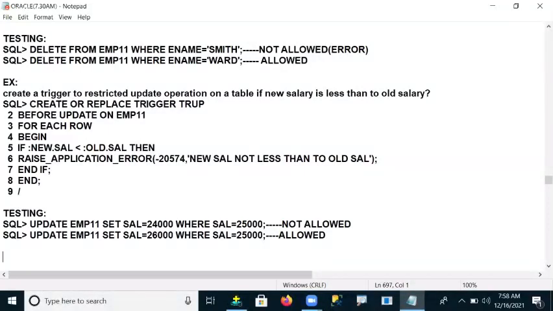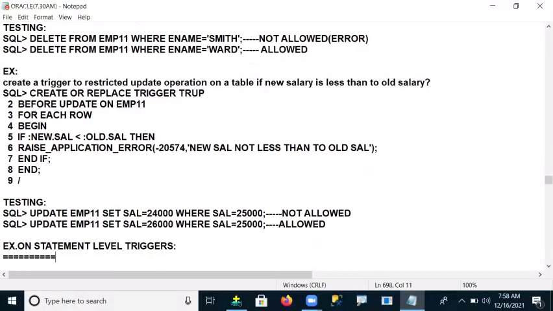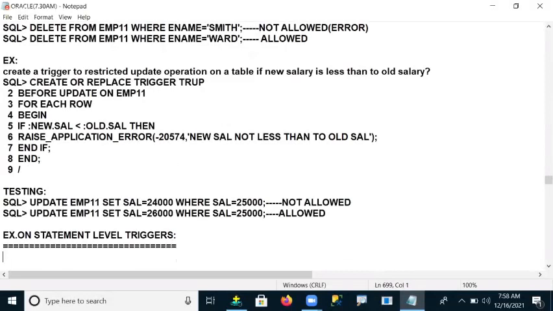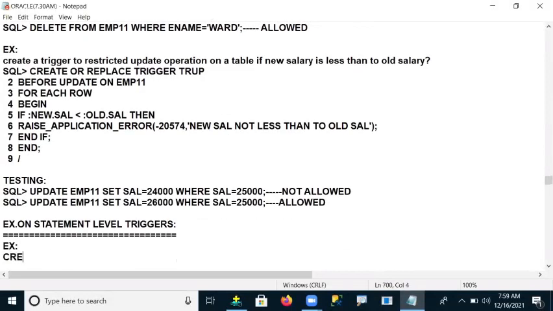So, guys, these are some examples of how to create a row level trigger by using bind variables. And I said to you, bind variables we can use under row level triggers only. Now we will see some examples on statement level triggers.